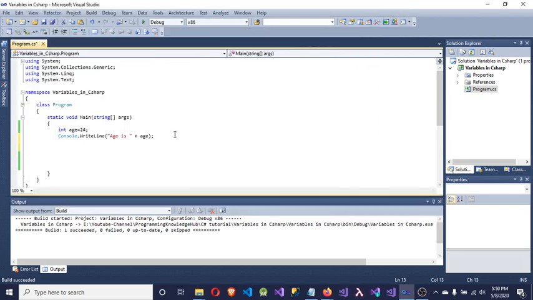Now let's say if you want to declare multiple variables, let's say 3 or 4 variables, either you can declare that like this: int i, int j, int k, etc. But this spans multiple lines, right? Or we can declare like this, int i, j, k.